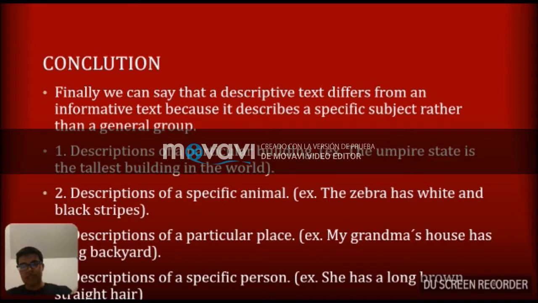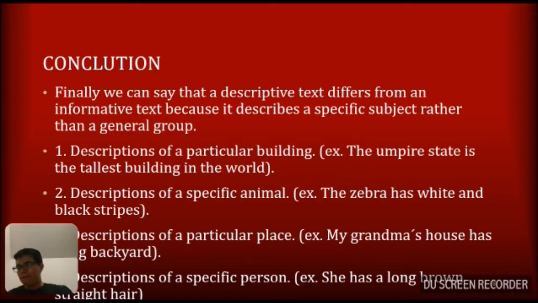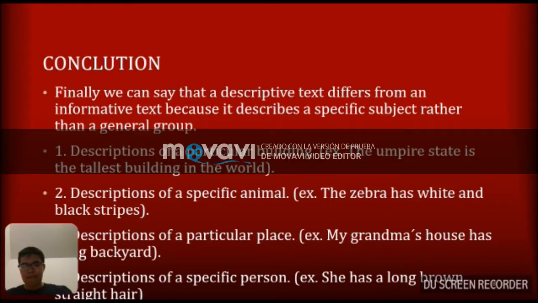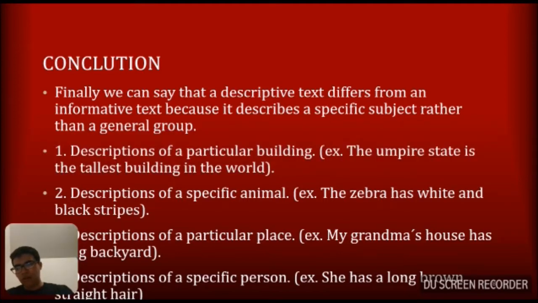It can describe specific types of animals. For example, the zebra has white and black stripes. It can describe places such as, for example, my grandma's house has a big backyard. And lastly, it can describe persons, well, people. For example, she has long, brown, straight hair.